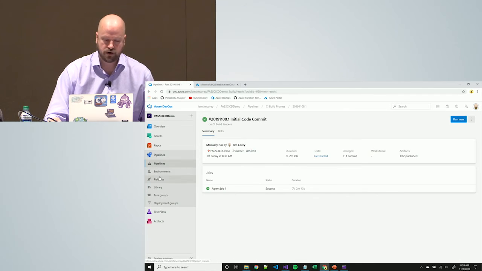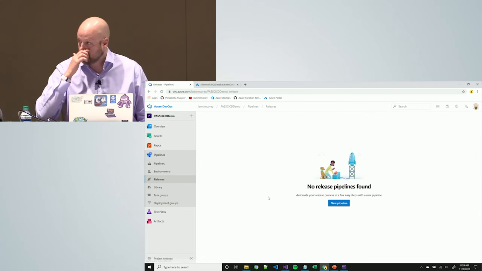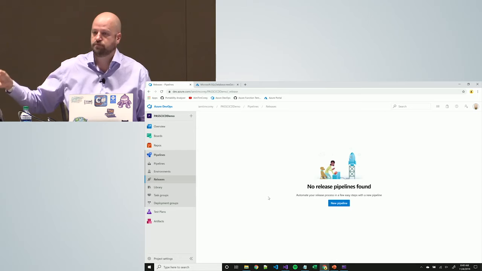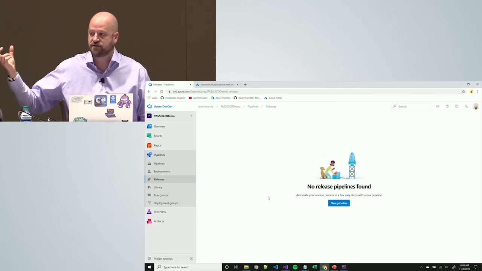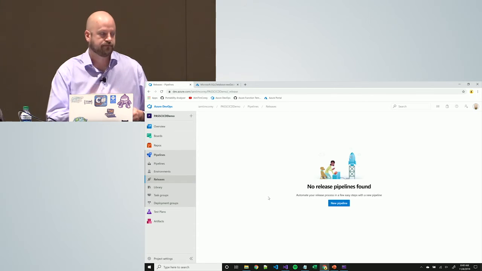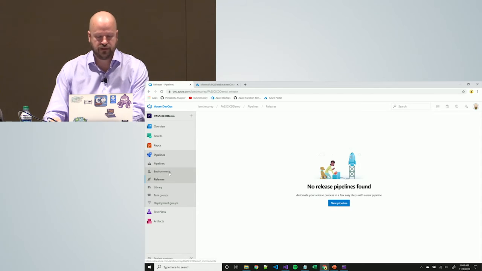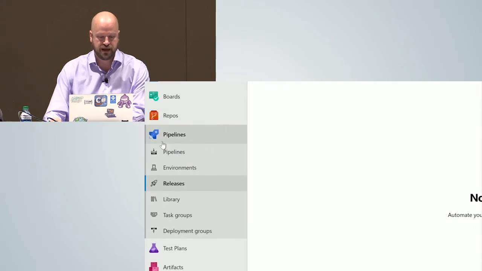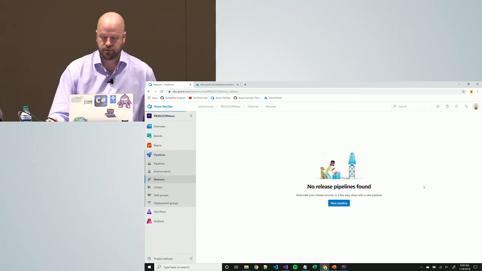Now we have a working build, we can go and create a working release. You want to create a working build before you start working on your release, because we're going to use the artifact from a successful build to set up our release. All right? Just makes life easier. So now I'm down here in the left. Notice pipelines, releases. I'm going to click New Pipeline.